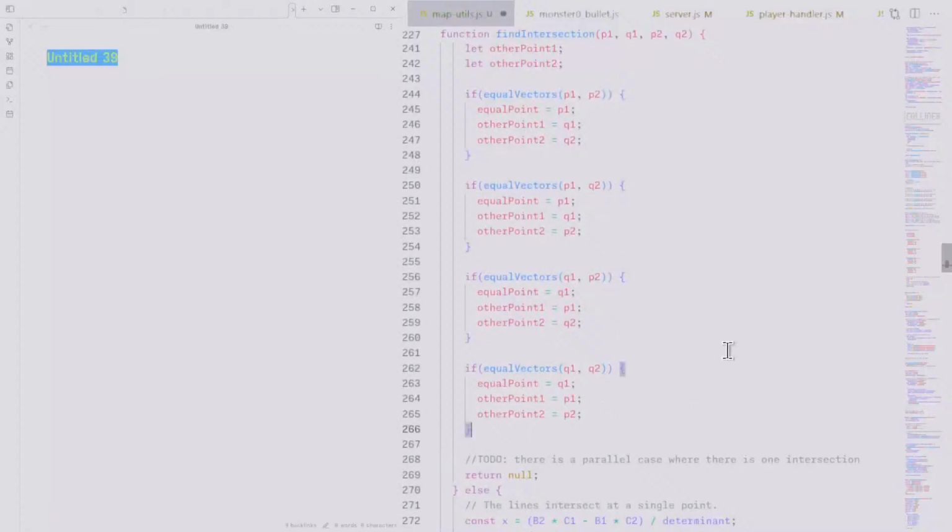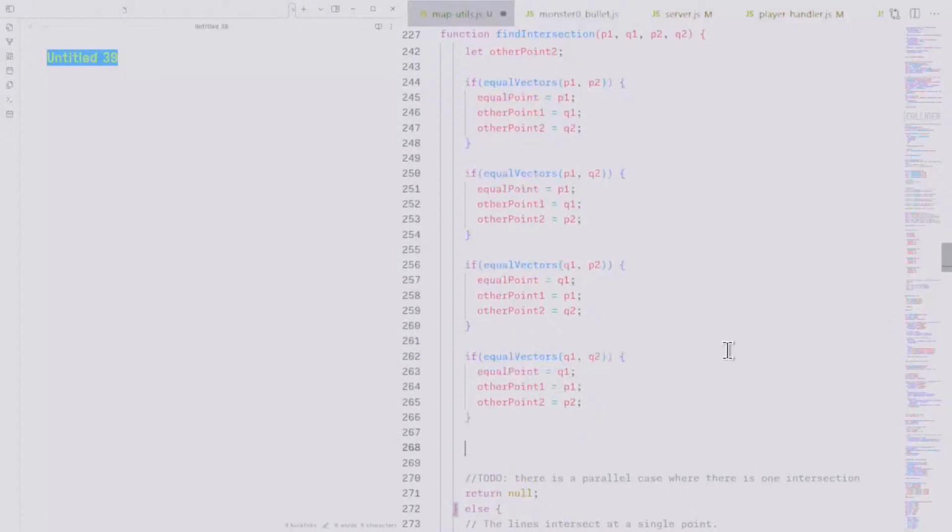And then at the end of this, so if they're going the same direction, I guess the only weird one would be if it's going straight up and straight down. But if, so, if equal point, okay, let's just compute some stuff first.